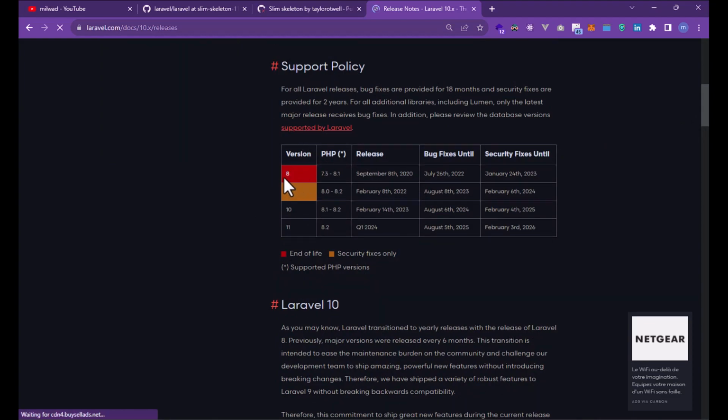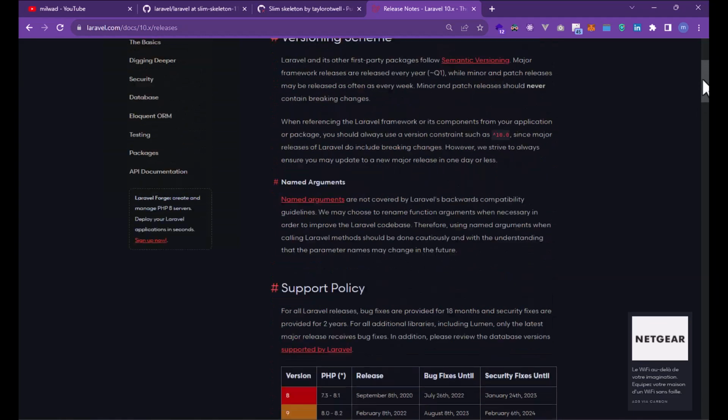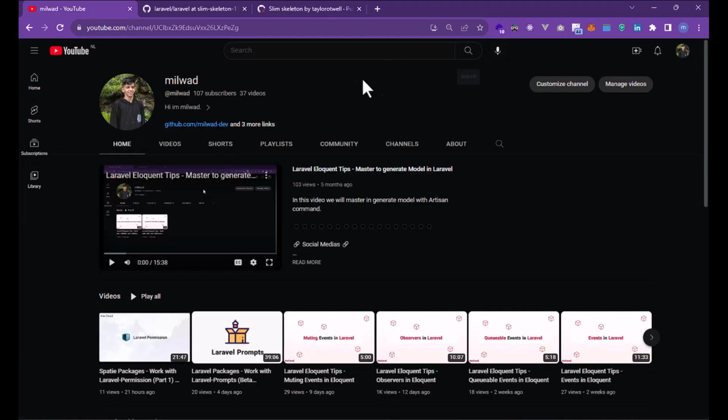Version 8 is expired. Version 9 is just for security fixes, and 10 is available. For 11 you need PHP 8.2, I think it is released in 2024, and it's supported until 2026. And that is just this, and now these are the updates.